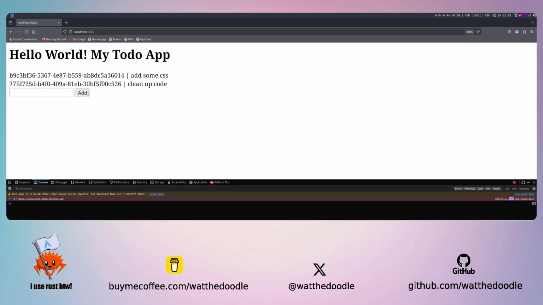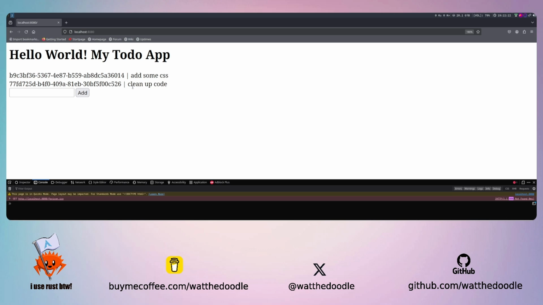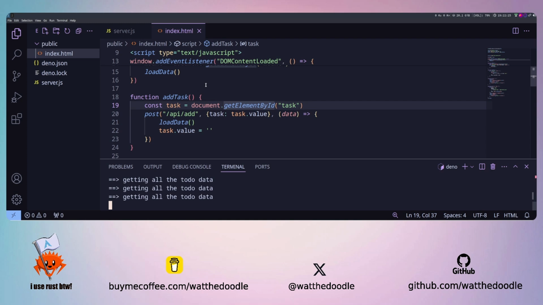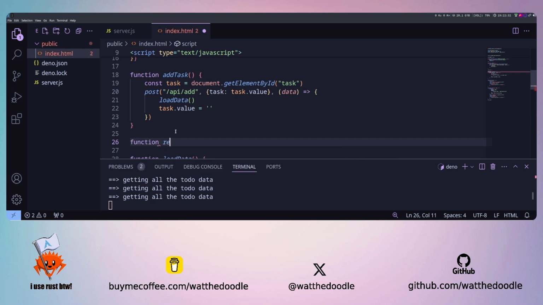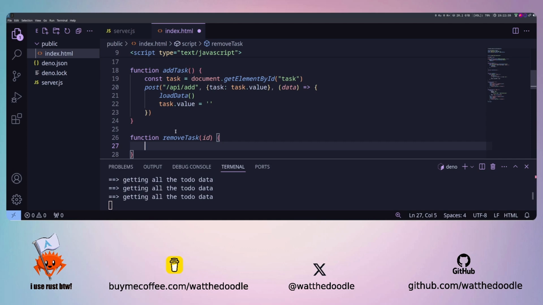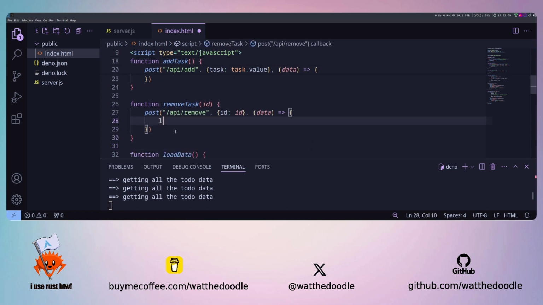So now what would be good is to wire up the ability to delete each of these items. So we'll jump back, and on our index.html we will add a remove function. So we'll do remove task to be consistent. We're just going to take the ID, and then simply we can do post, and it's going to be API/remove, and we're going to pass in the ID, and then we respond with the actual callback. And here we'll just simply load the data. So that should be fine.